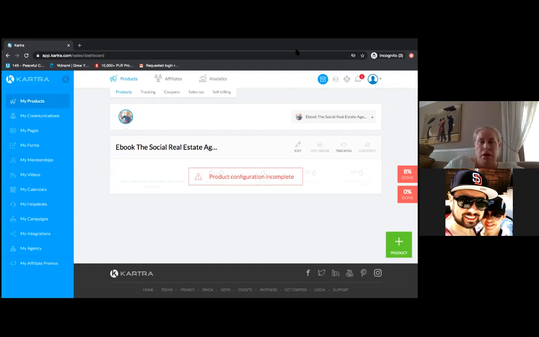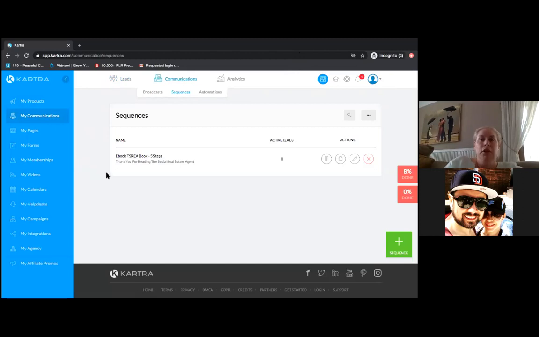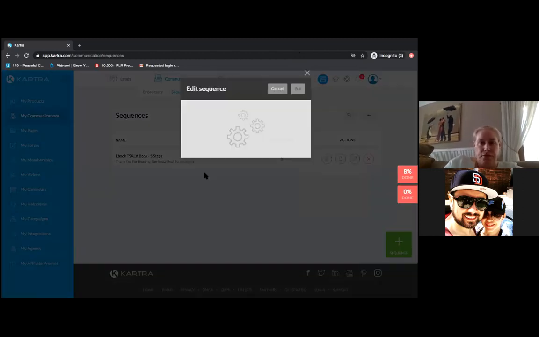So My Communications, click on My Communications to the left. Over here, you'll see the list and you'll see the actual sequence. So click on list and then you can click on sequence. If you click on sequence, here's the actual sequence. So let's go into the sequence real quick. And again, you can always rename that.